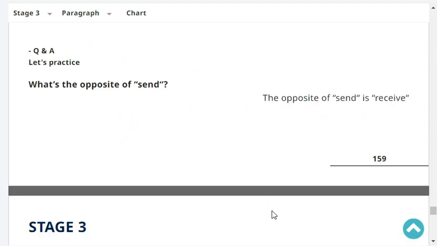Okay, let's practice. What's the opposite of send? The opposite of send is receive. Very good.